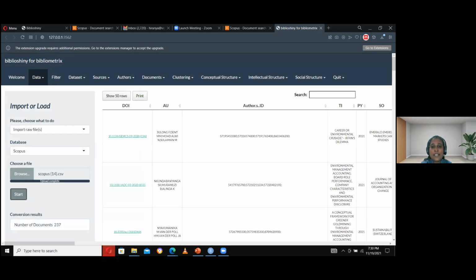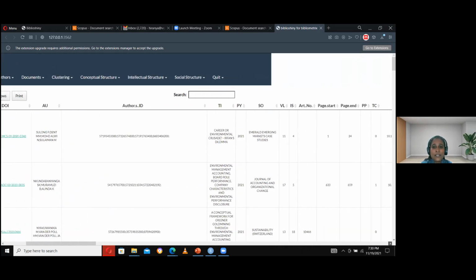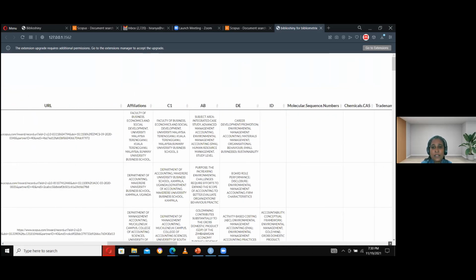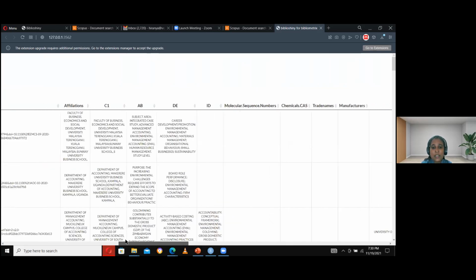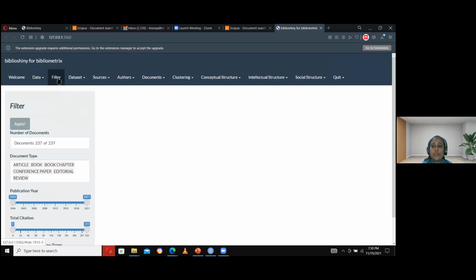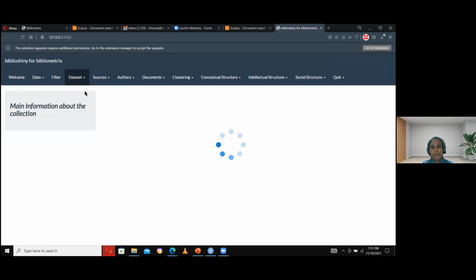Now you can see the database is available here. This is the database they structured. Next, if you would like to filter, you can use this option, because the publications here are from 2000 to 2021. If you want to narrow down, you can narrow down, for example to 2015, like that. Then we will see the main information.